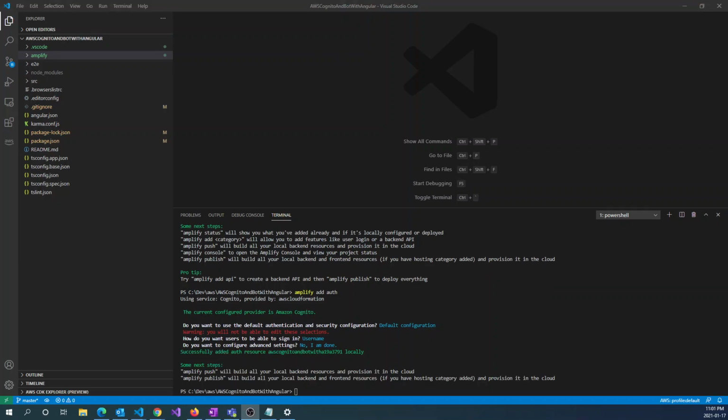Okay, Amplify authentication is completed. It's asking that we have to push it. So before that, we can push it now, but we also need to install Amplify. Okay, Amplify is now completed.